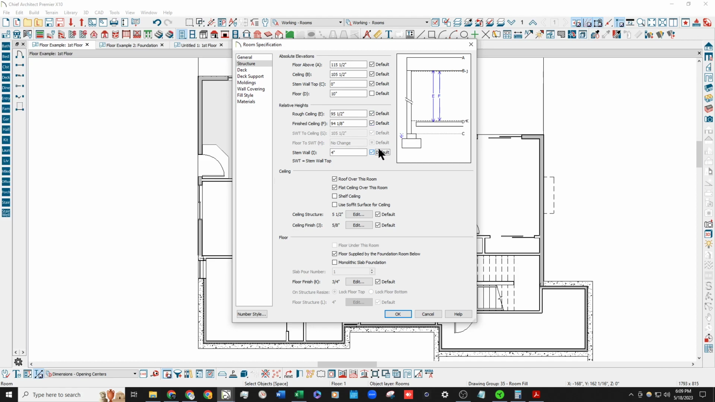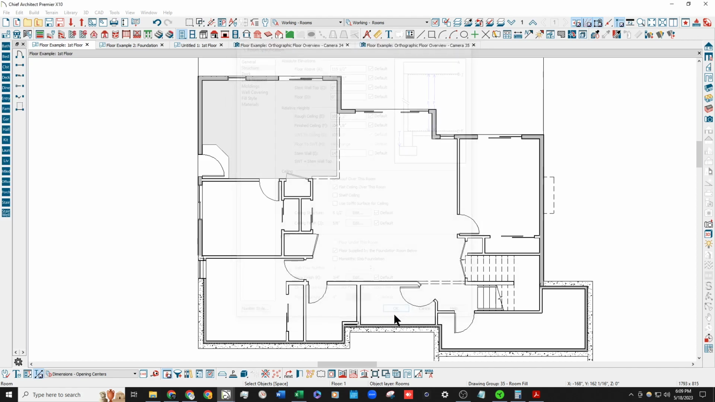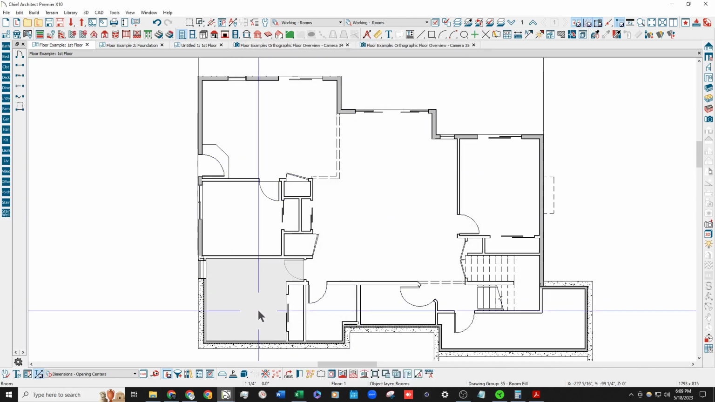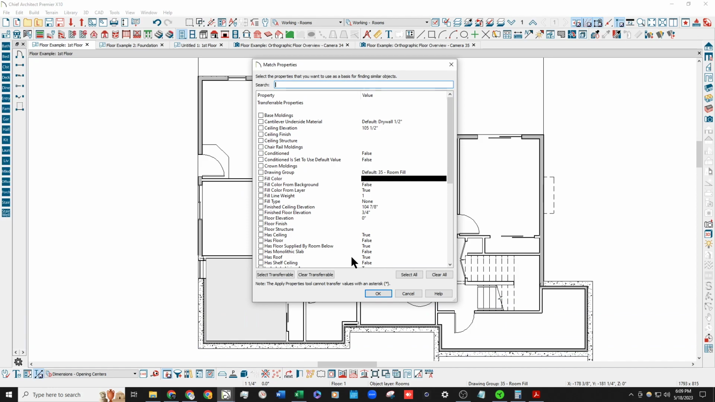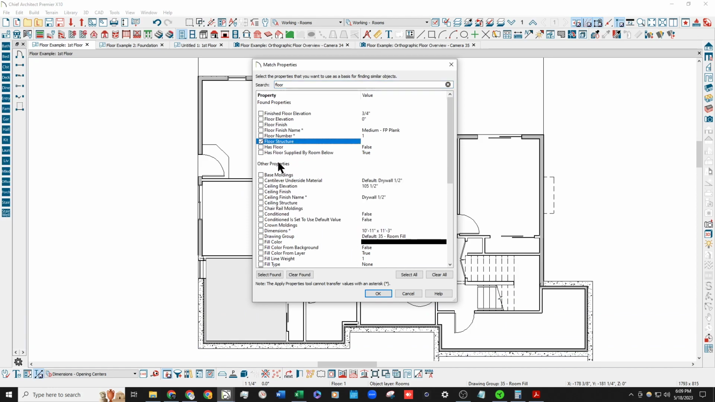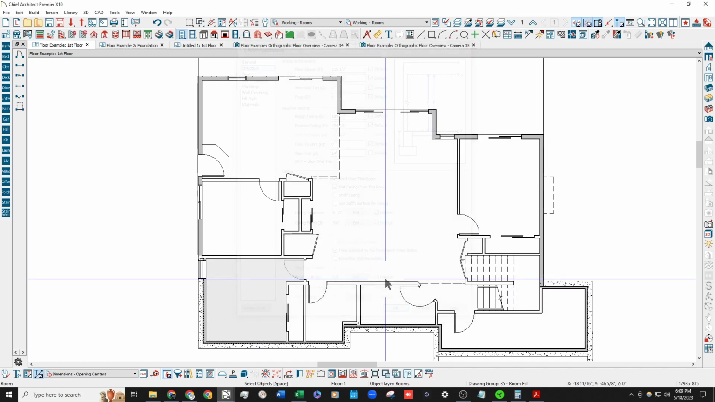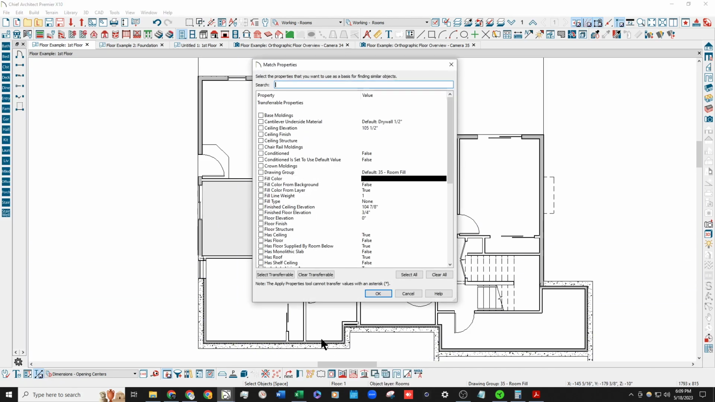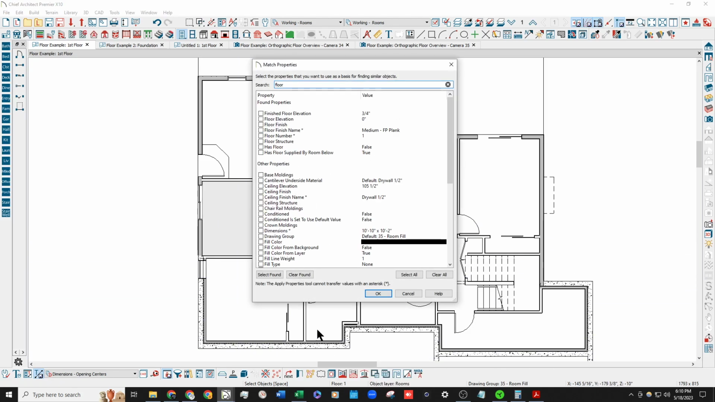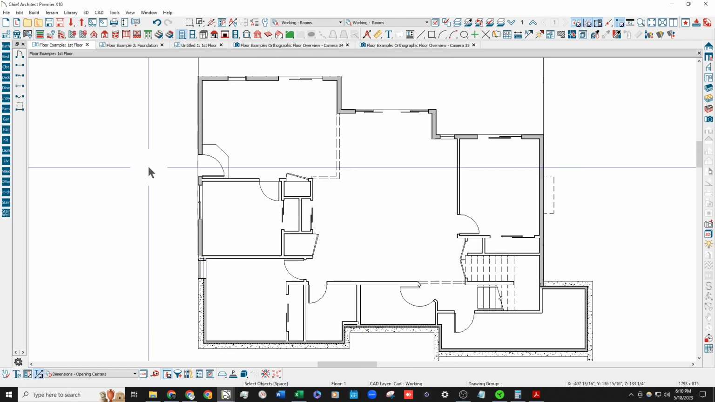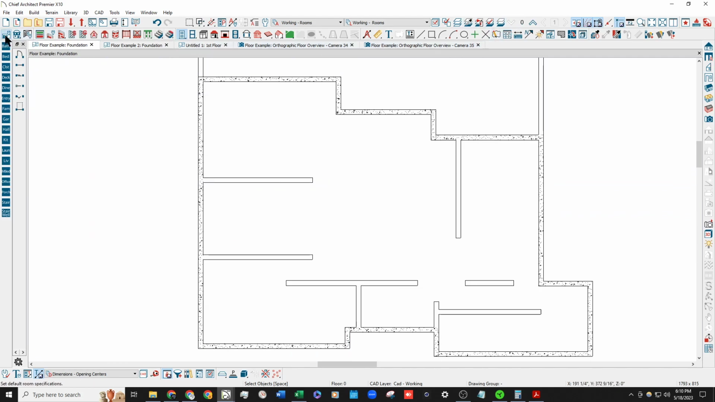Can I? Why not? What's next? Floor structure. Okay. All right. So everything's got a floor structure, it's following that. Okay. Floor elevation. Everyone's at the right floor elevation. What's going on?